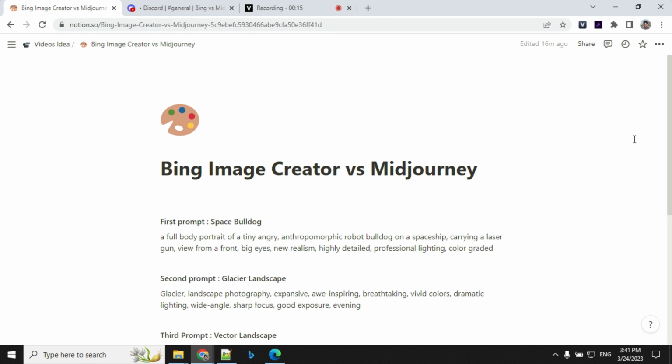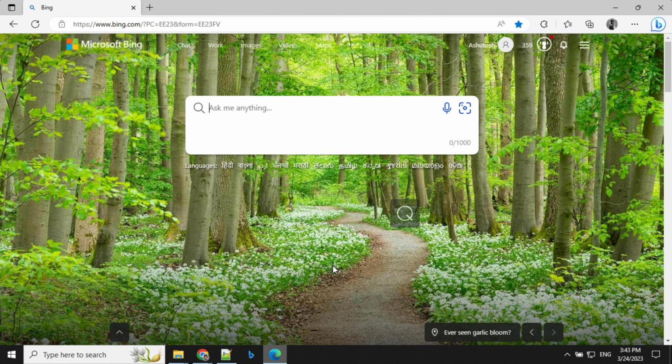In this video, I will compare two AI image generators, Midjourney and Bing Image Creator. Bing has integrated an image creator into their browser. I will demonstrate their capabilities and differences. Most of us are familiar with the Midjourney platform, right? So let's have a look at how this Bing Image Creator looks.